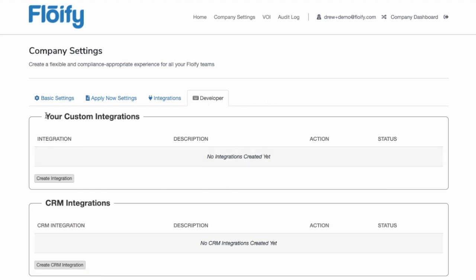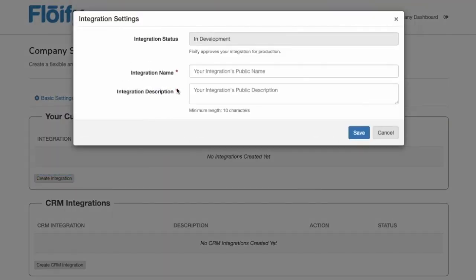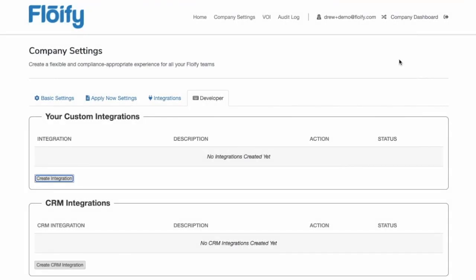Now, firstly, you can go ahead and you can set up your own custom integration. You can click Create Integration, go ahead and put an integration name and a description, and then that's going to go ahead and send through to my integrations department where we can go ahead and enable that for you. It'll generate an API key that you can then go ahead and work with.